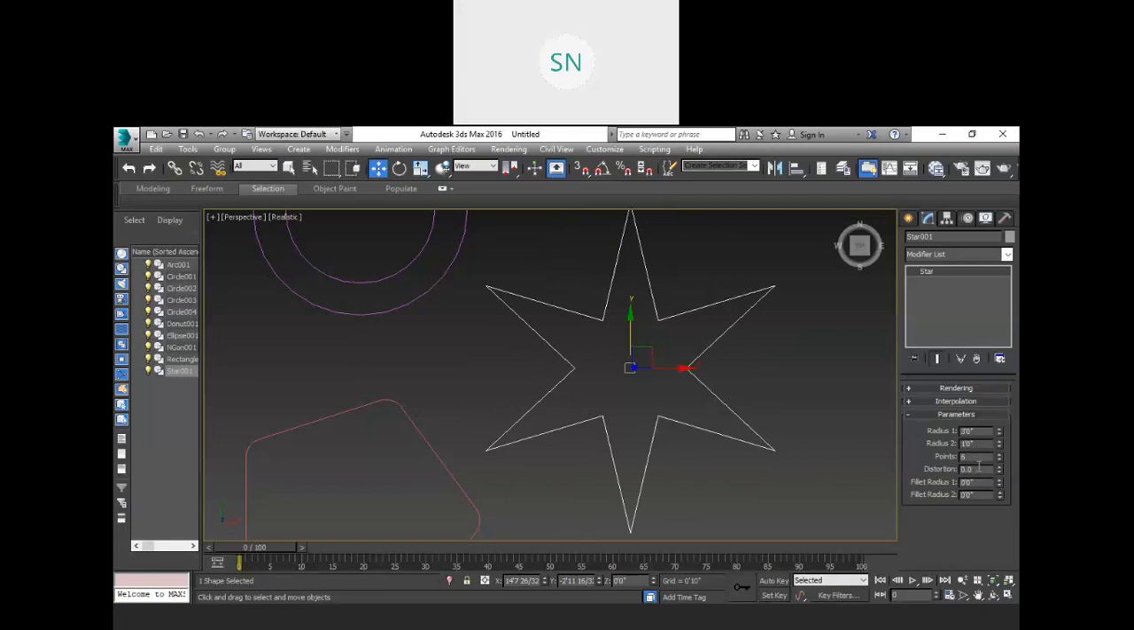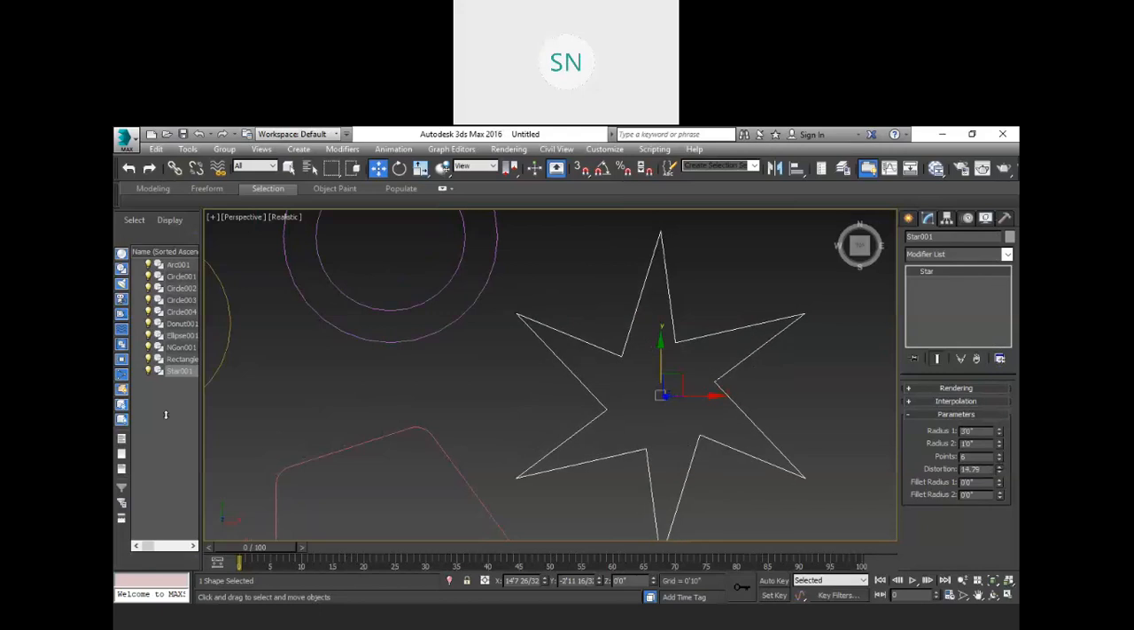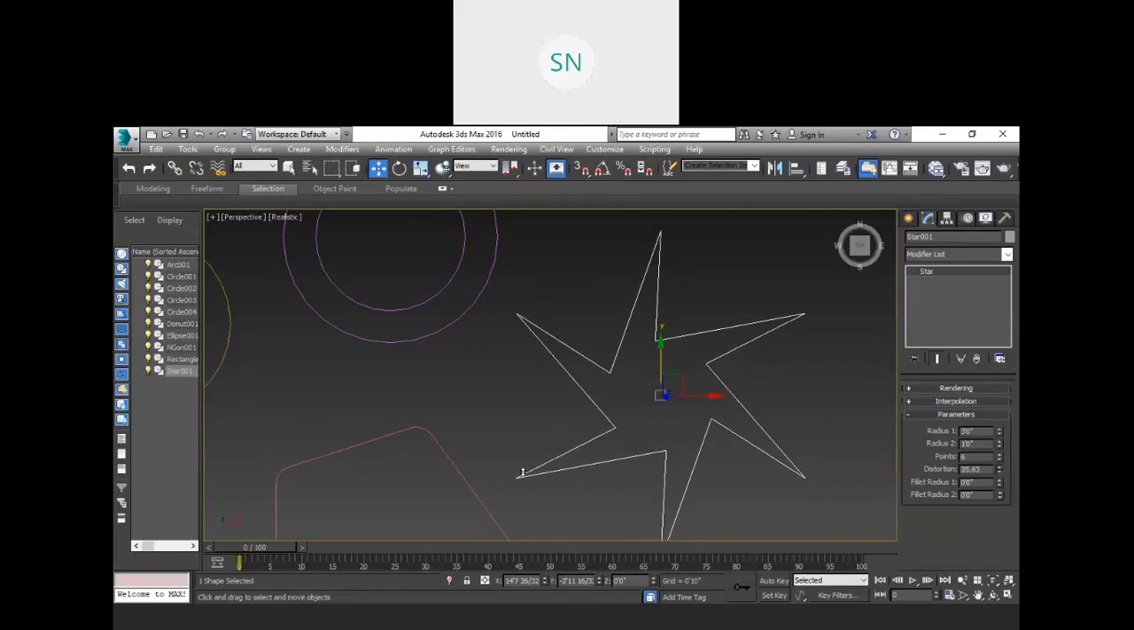Then we have distortion. It will create a twisting effect in your geometry. Your outer points will be fixed, and the inner points will be twisted a little bit. So like this. This is our distortion.